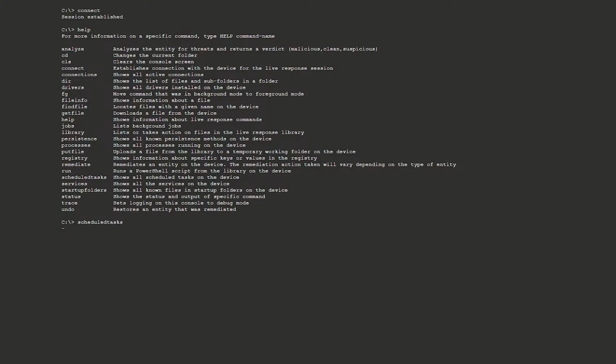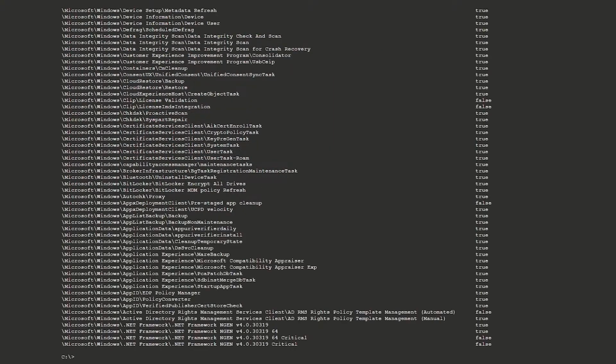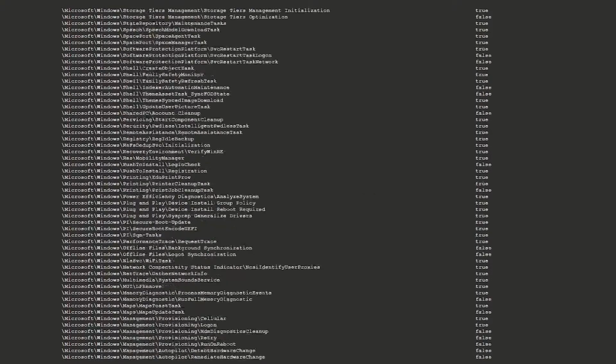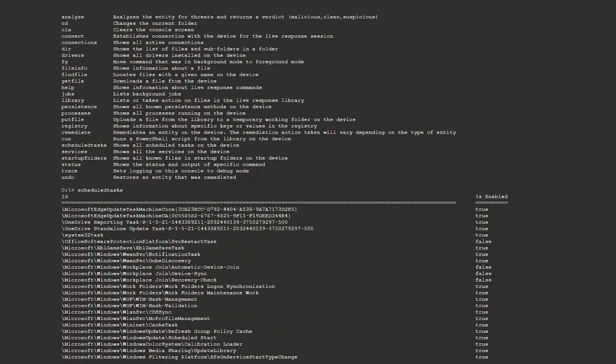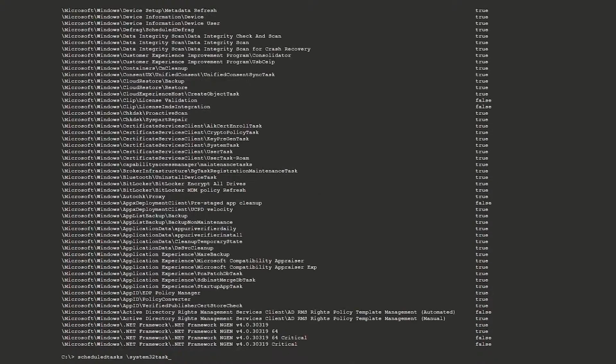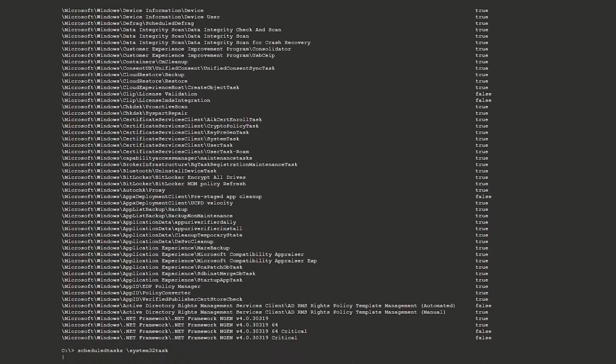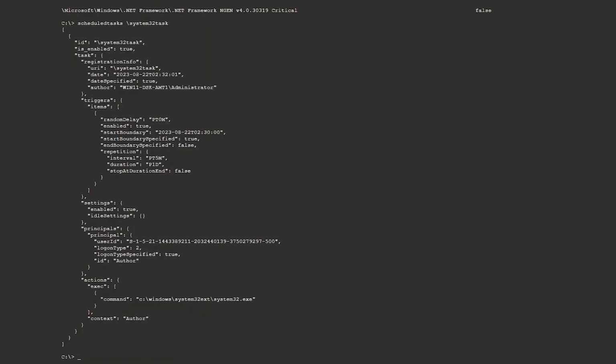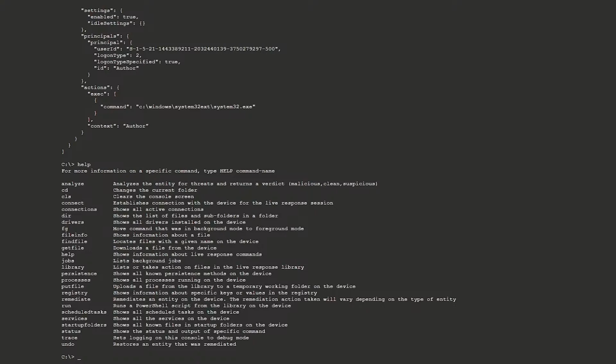Using the scheduled task action, we will list all of the configured scheduled tasks inside the device. Here is our suspicious one. To get more details about this specific scheduled task, we can run the same command with the scheduled task path. And here you go. We have the registration info. We have the triggering, which is every 5 minutes, a bit weird. We have the execution actions that is triggering our suspicious malware.